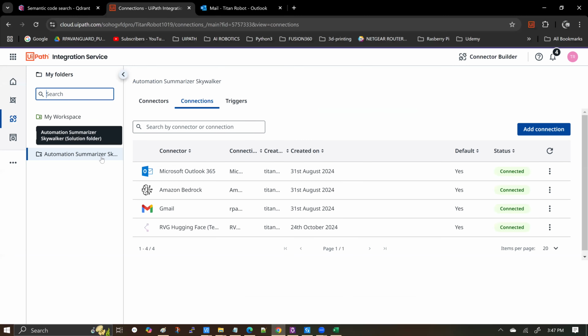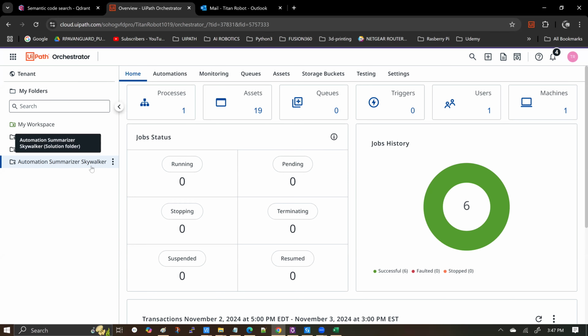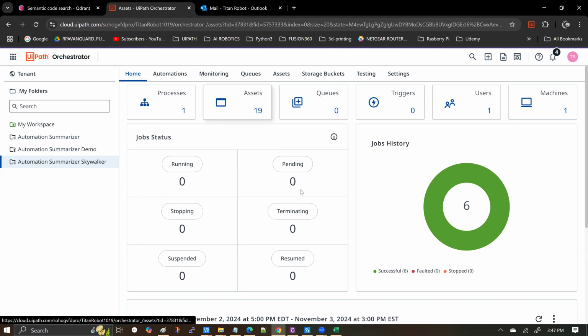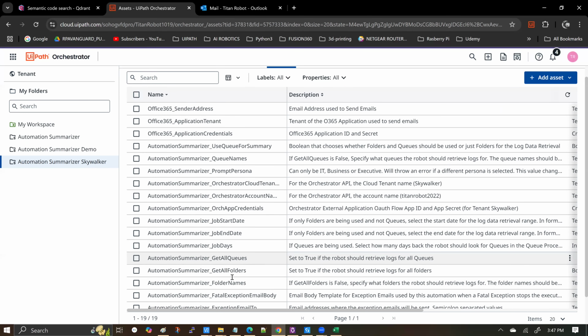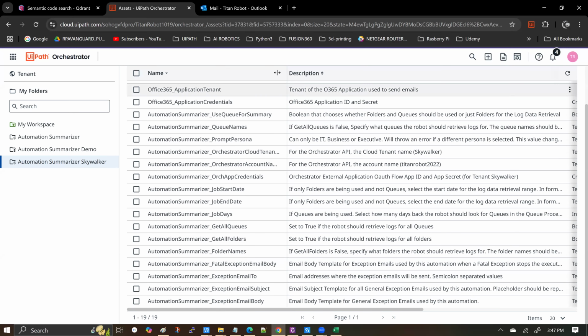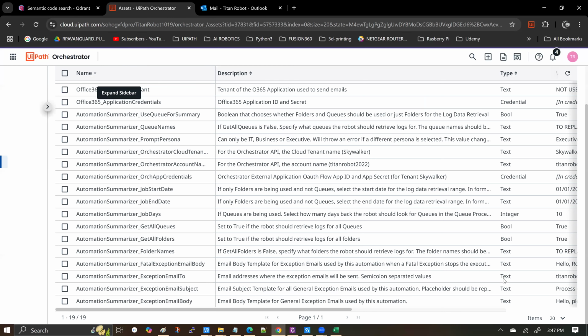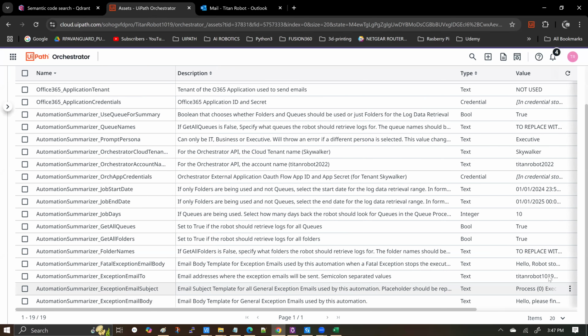So in this case, I am in Automation Summarizer Skywalker. So I'm going to go back into my tenant. So I'm already in Automation Summarizer Skywalker. I go into the assets, and then you will see that email exception email to. So this is basically the asset that you will need to make changes to, and then you can go in here and put in the email address or the list of email addresses to whom the exceptions need to be emailed out to, right?